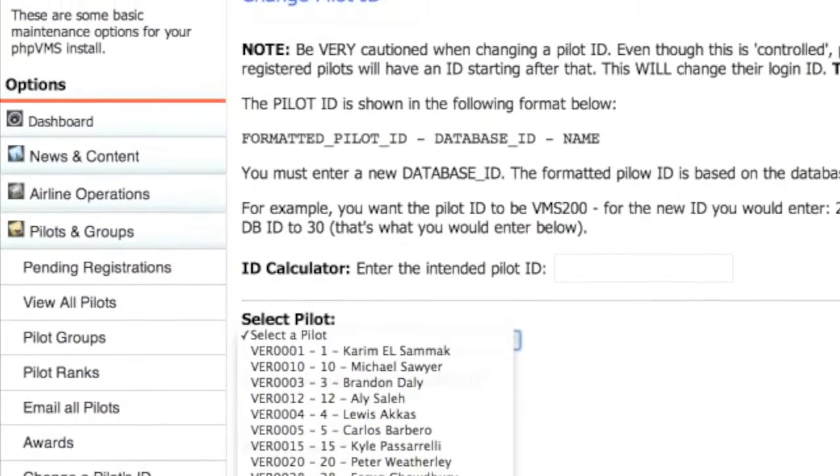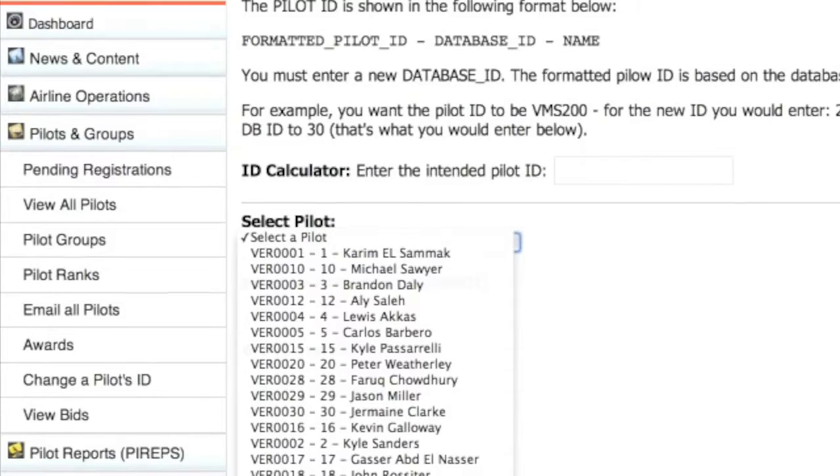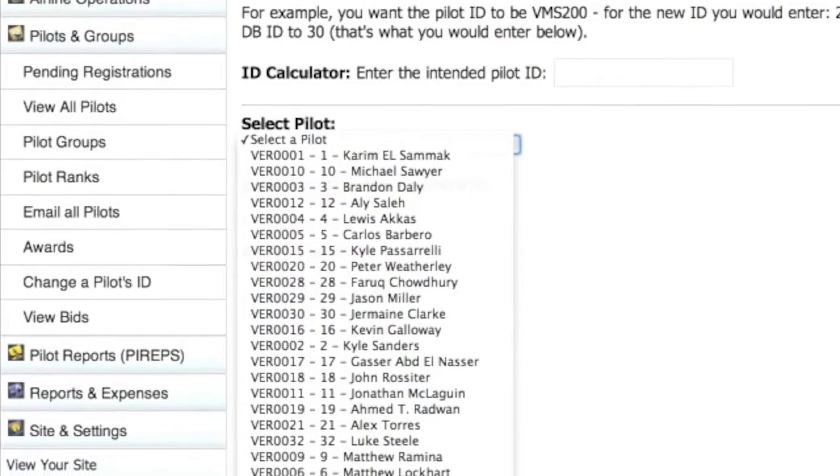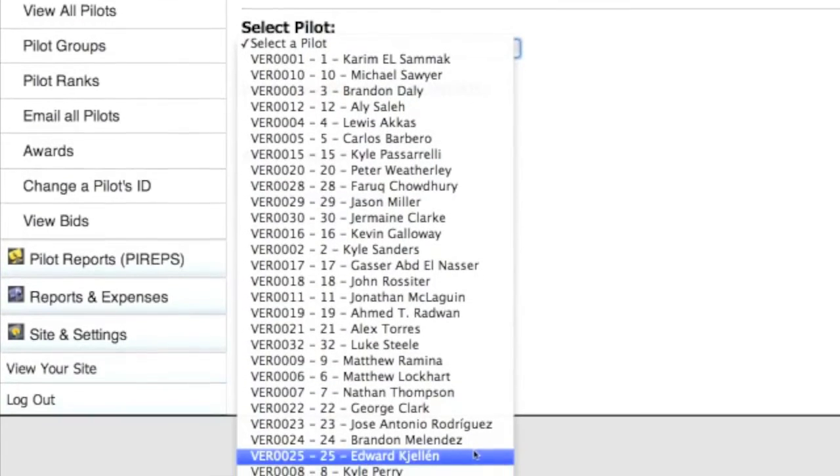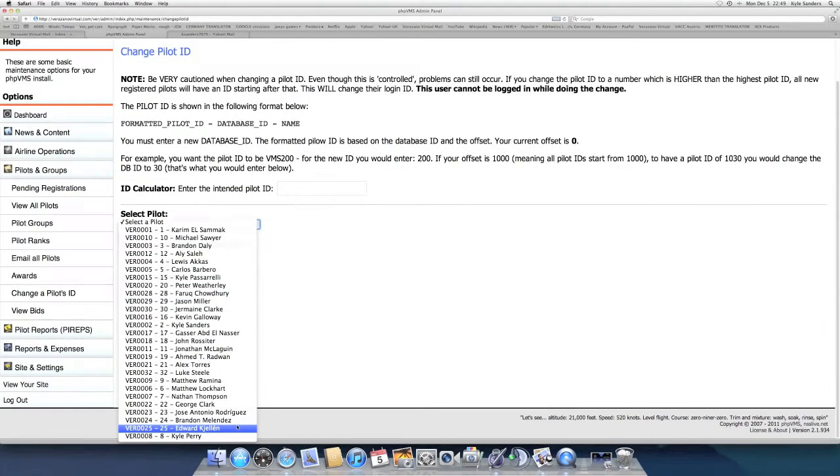If we count, we can see that VER 013 is not on this board. That is because this pilot has been deleted. The next member who registers with the website will inherit this call sign. When the new member registers, the website automatically generates a pilot ID that is in the thousands. We will take the new registered pilot and then change his pilot ID to VER 013.